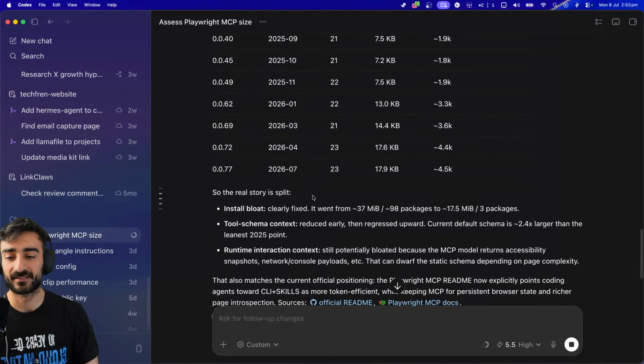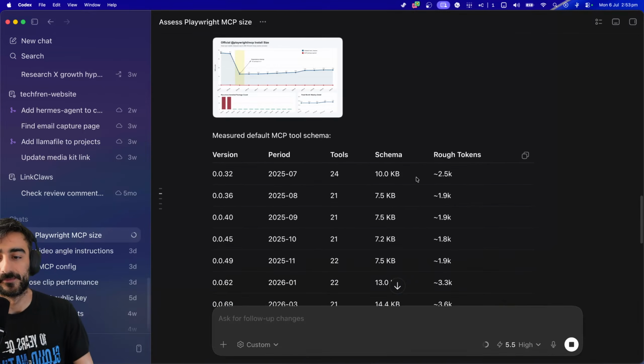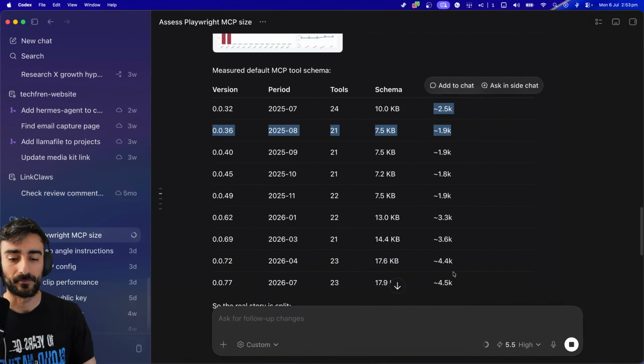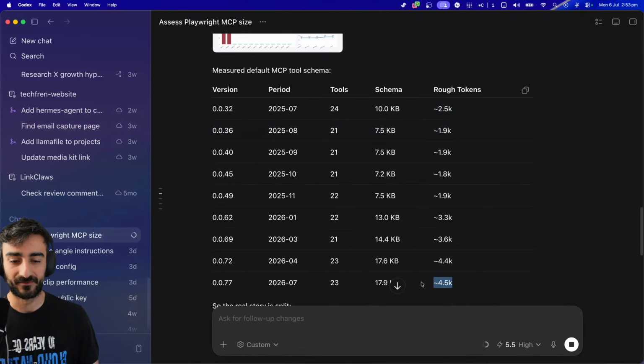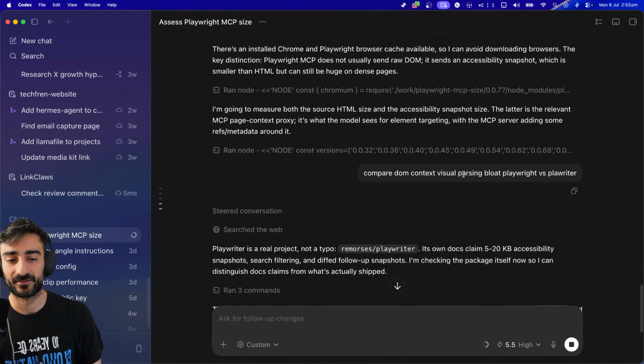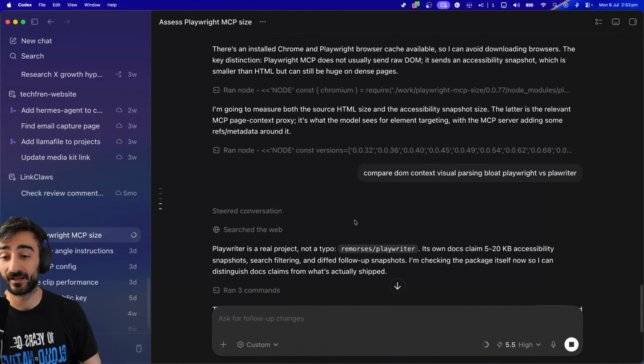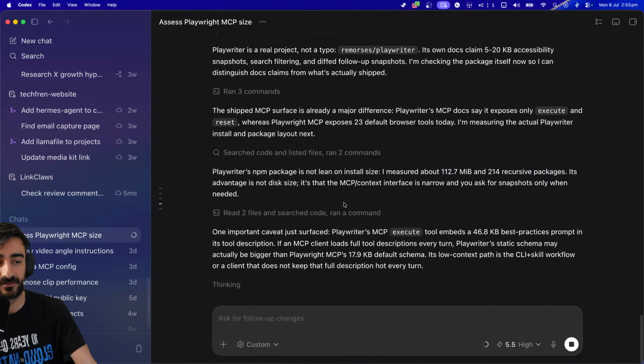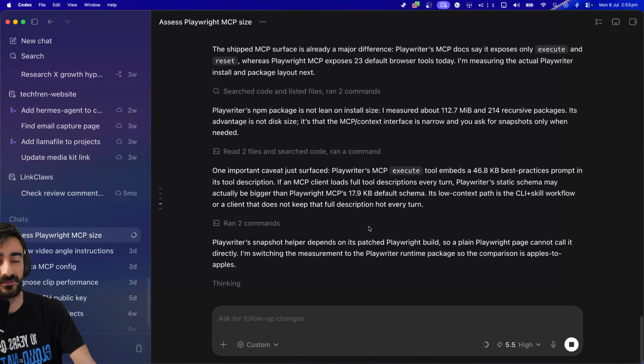But talking about this, this is the tool schema chart. It's not that bad, 4.5 thousand. Now I'm telling it to compare it to Playwright, and I don't know why. Honestly, I think I'm going to try to use the Codex web browser for everything.